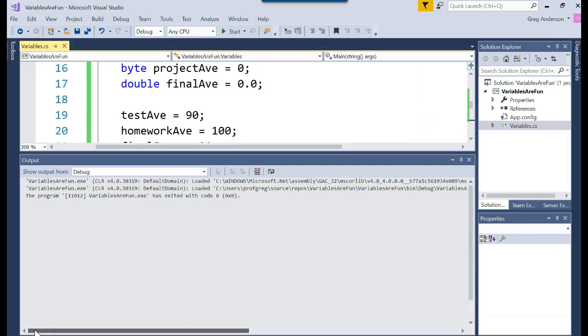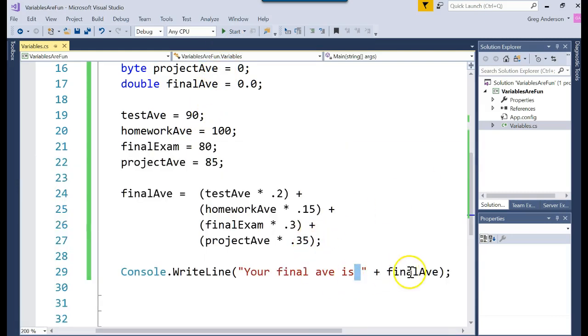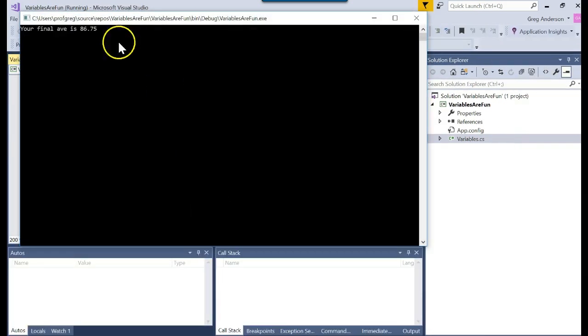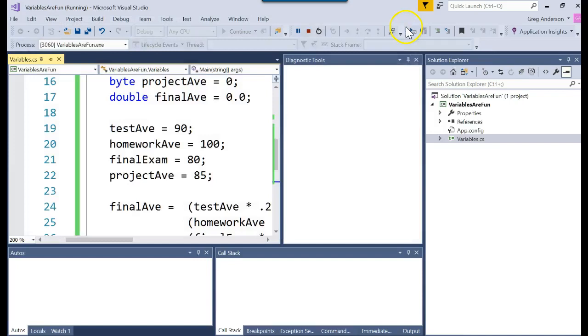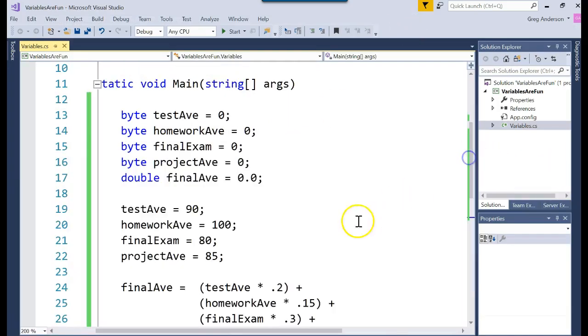Oh, I forgot to do something, didn't I? Watch the screen, it probably flashed at you and disappeared, which it did. That's because I didn't tell the system you need to wait. Console.ReadLine parentheses. Let's wait for them to press a key. Need to get in the habit of doing that. Your average is 86.75. Nice, that worked out really well. Okay, I can press a key, ends it, come back to our program.